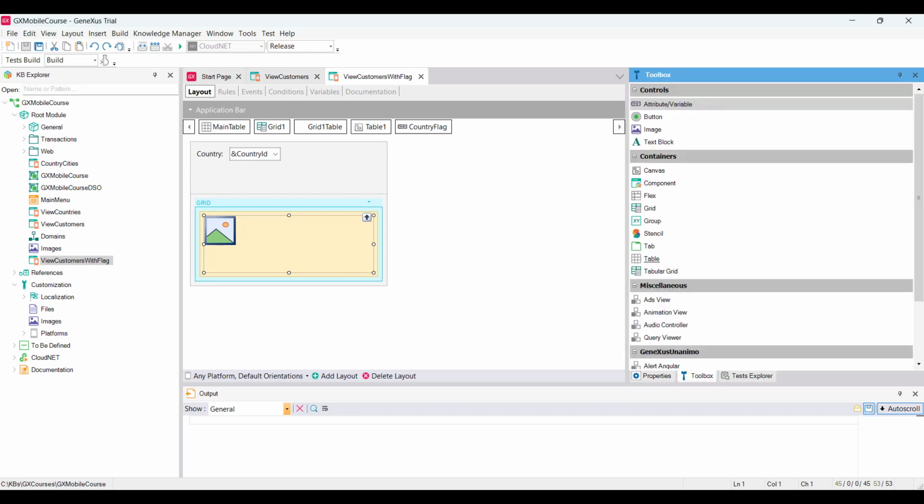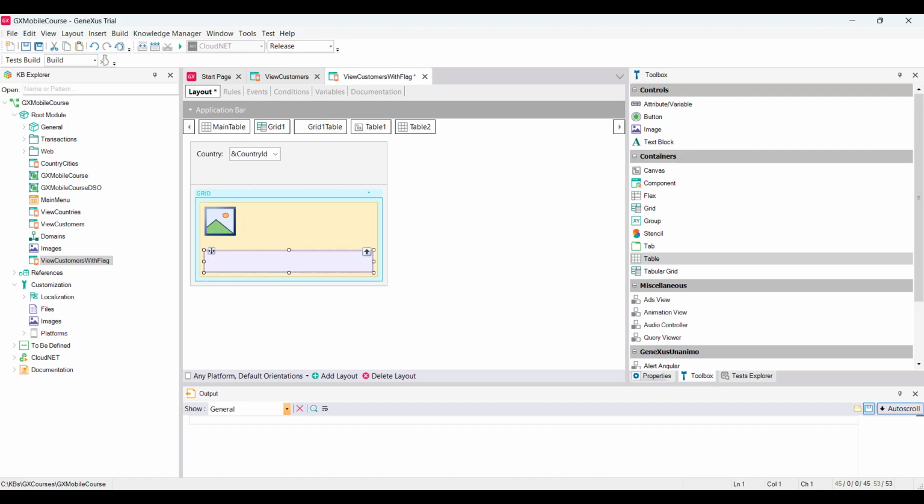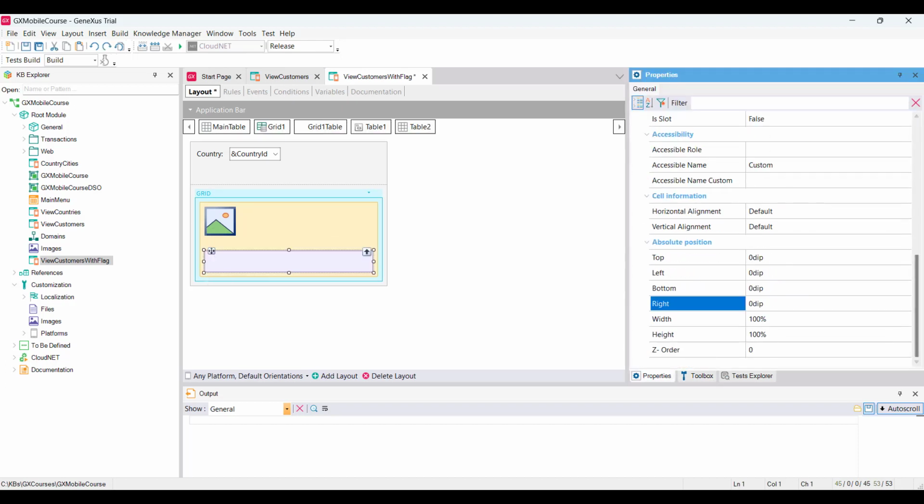Then we drag a table control to the canvas and set Z order to 2. In this way, we're placing the table in a layer above the flag, so that the flag will be the background. We assign initial values to the properties, setting top to 10 dips and left to 30 dips.